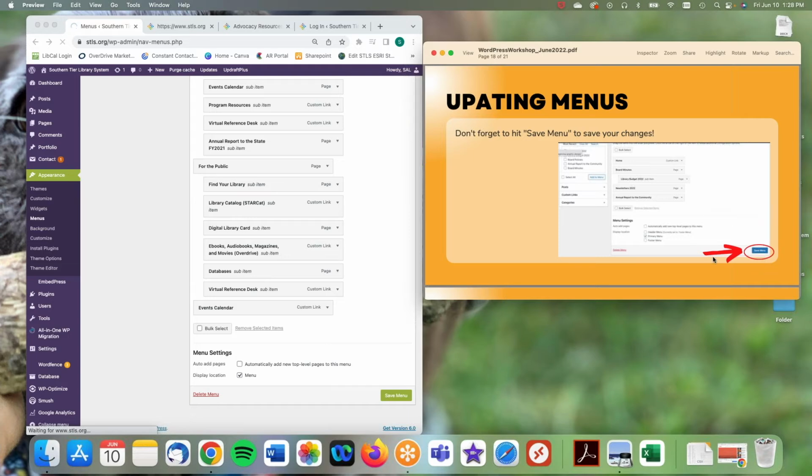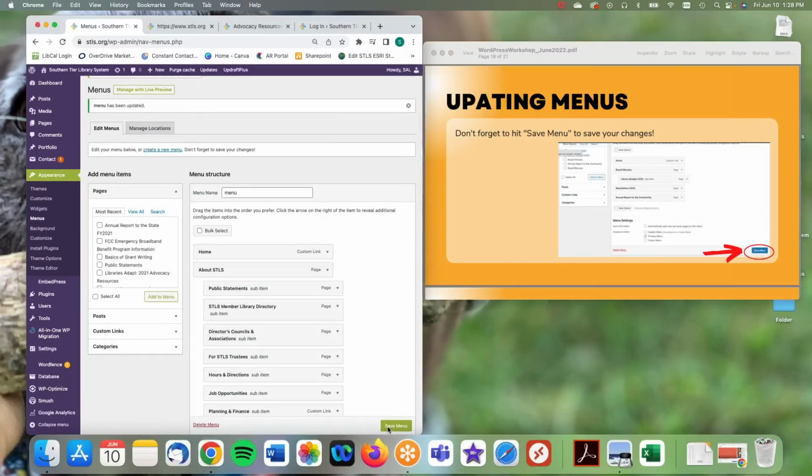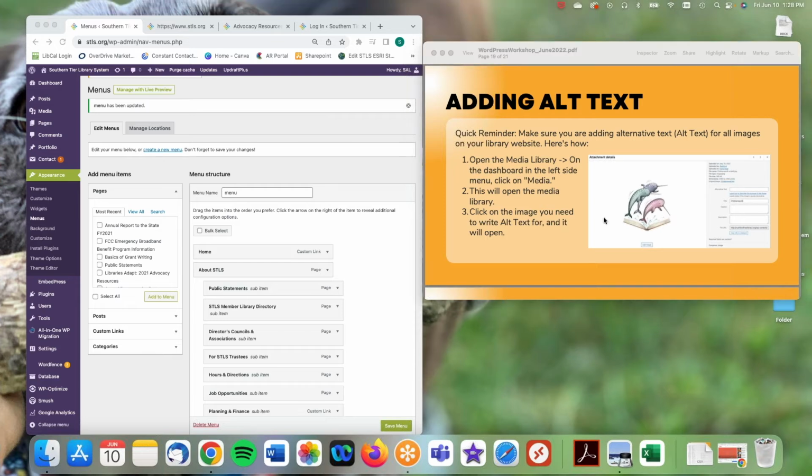There's my reminder to you, just make sure you save your changes. You do have to scroll down if you have a long menu like we do. Just make sure you find the Save button down here at the bottom. All right, let me just check in on the chat, see how folks are doing.